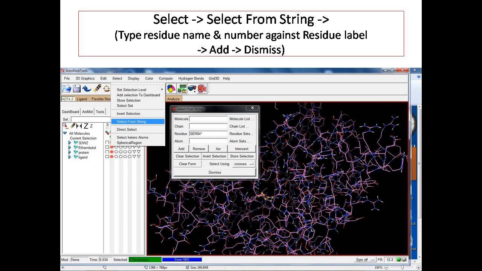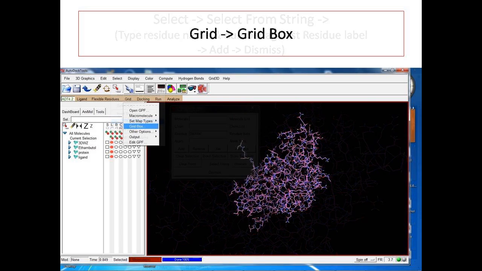Next we have to select active site residues of the protein. So in order to do that, go to select, click on select from string, and then type residue name and number in the residue column. For example, here it is shown that serine and 84 along with star. Now we have to click on add so that it will select the serine molecule, and then click on dismiss.